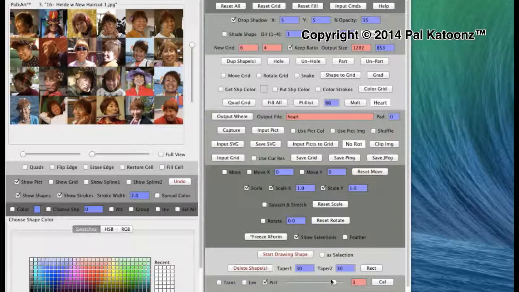Now this is a picture I input before, and it looks very similar to the one I did in number 9, a collage of pictures. And it is. It's the same thing except for the fact that I hit the shuffle checkbox up here first, before I input the pictures to grid. And when I input the pictures to grid, they came in randomly.